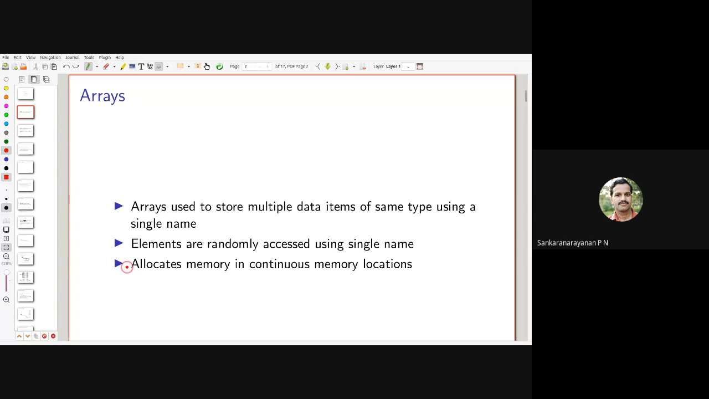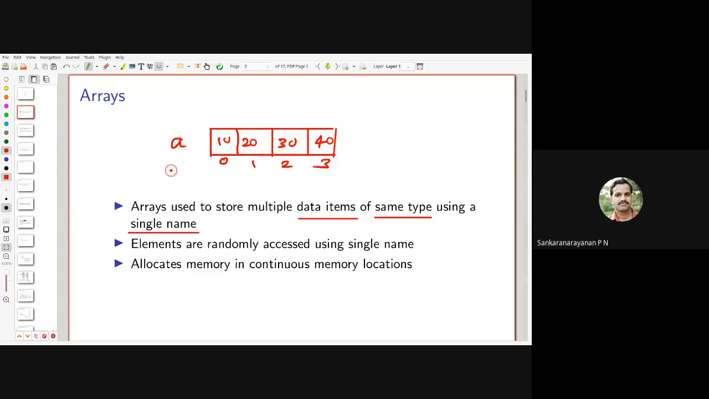So arrays are used to store multiple data items of same type using a single name. We know the example. If I have an array with a name A, then we have multiple data items. Say I store 10, 20, 30, 40. So there are 4 data items here. They are accessed using one single name, and the name here is A.